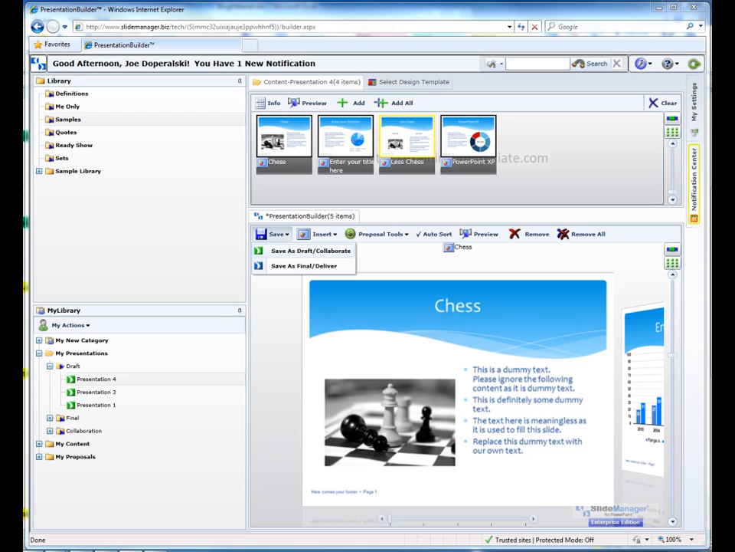Saving this presentation as a draft will save it to the draft folder in my presentations area. Draft is like a work in progress. It allows me to save many iterations of the presentation before the final presentation. And each iteration of the presentation that I save as draft can be seen and can also be reverted back to. A draft cannot be saved or downloaded or shared outside of Presentation Builder. So it's really just a work in progress.